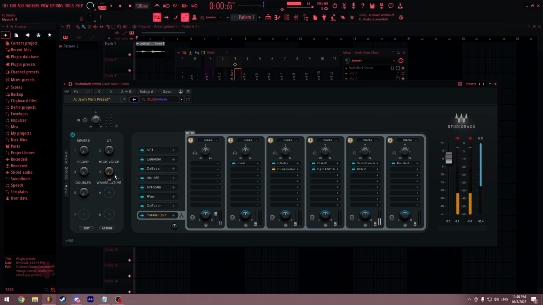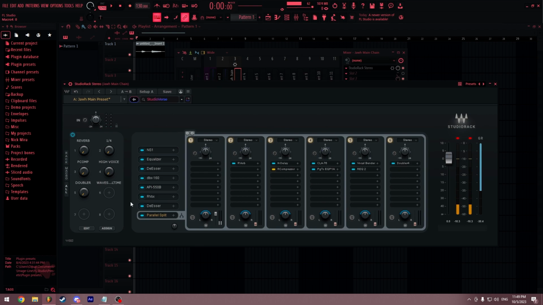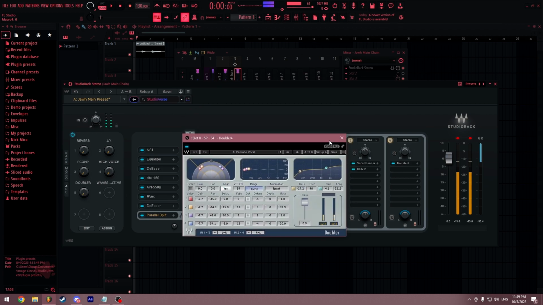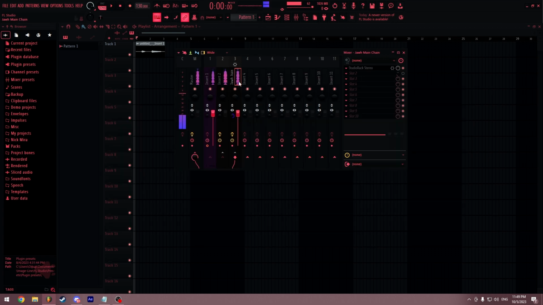So yeah. And I added a REQ. It's just cutting out some of the lows, cutting out some of the highs. And then the doubler, I just added a Waves doubler. So yeah, here's the settings for that. And again, when I turn it up, it's gonna have a double. So yeah, that's basically the full preset chain.